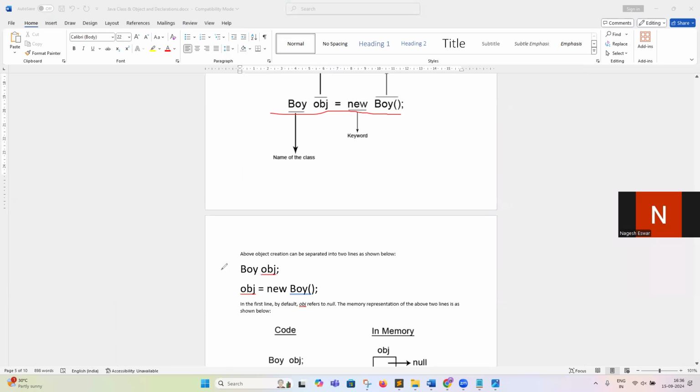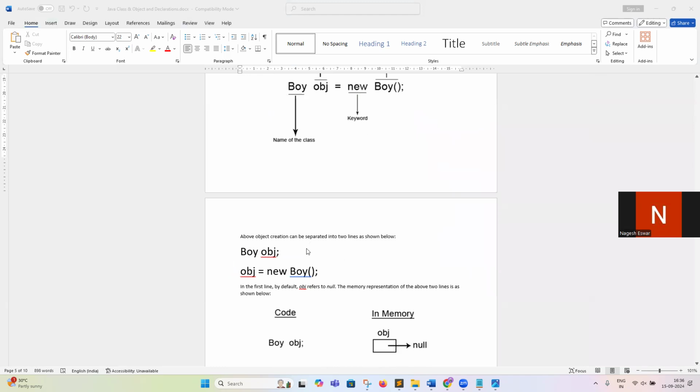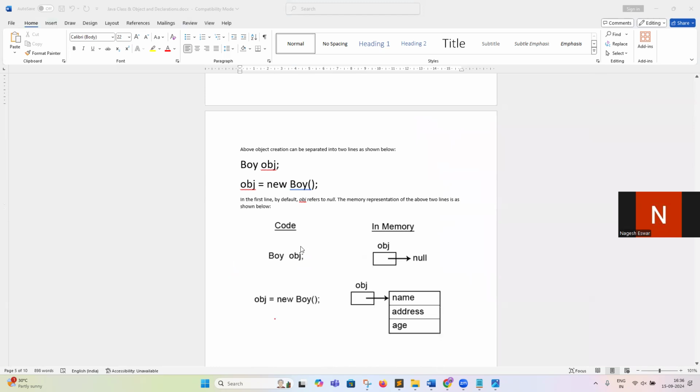Two lines. First, the boy object is a declaration, so we just declare this one. And after declaring, we assign the object, new Boy. So why do we need to do this? We can do it the direct way. But if you want to take this object to the next level of usage, the next step or method level, we can divide it.